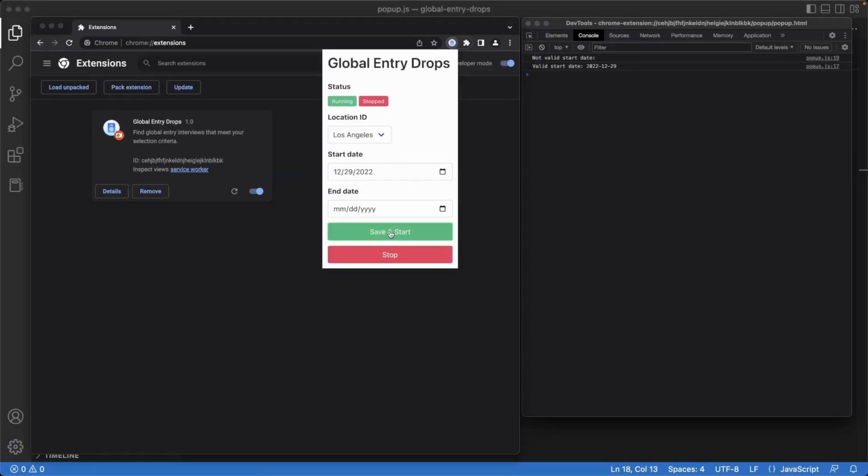And there you have it. You have a functioning pop-up window with a pop-up JavaScript file that's listening to the input events and listening to button click events. You're able to get the value of inputs, and you're able to console log them out to the screen so that you can prove it to yourself.